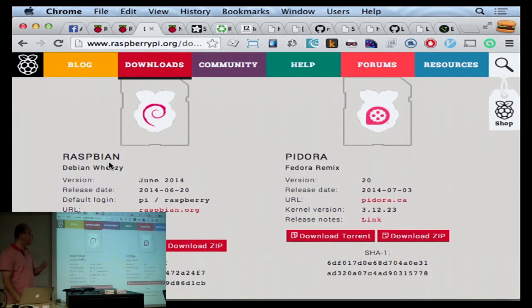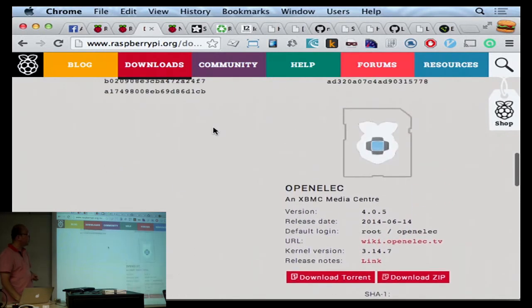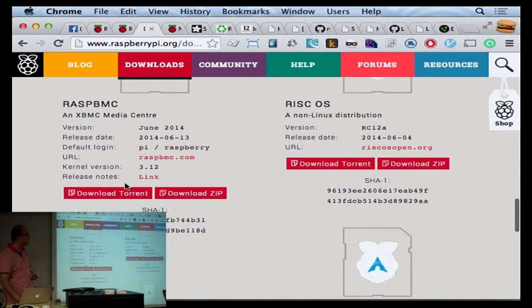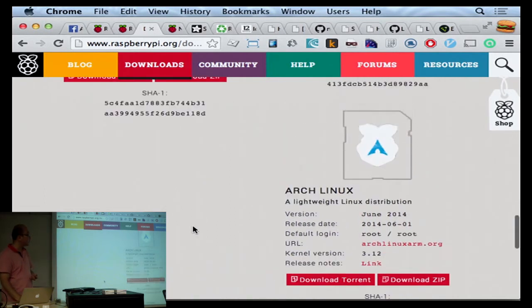There are instructions, you can go through the command line. If you're on a Mac or a Linux machine, you can use dd, which copies the image to the SD card. You can also get the Xbox Media Center. There are a couple of variants for Raspberry Pi. There's OpenELEC, and there's also RaspBMC, which is one of my favorites. RISC OS. Arch Linux, if you're into some of the bleeding edge technologies in Linux, you can try Arch Linux on this as well.